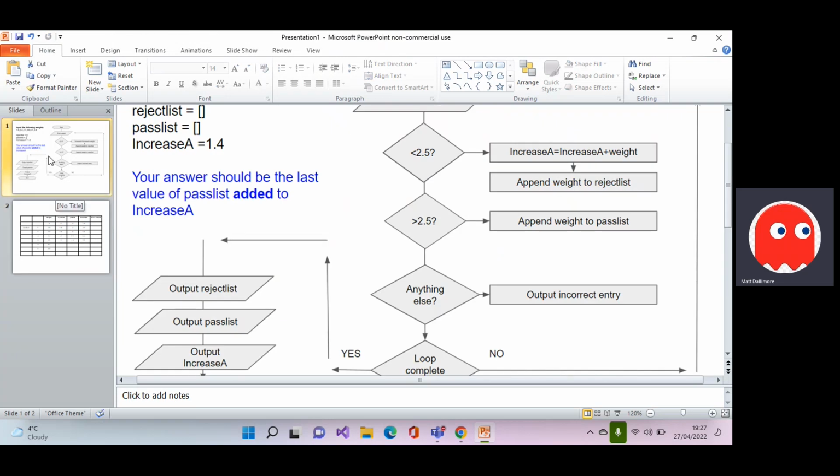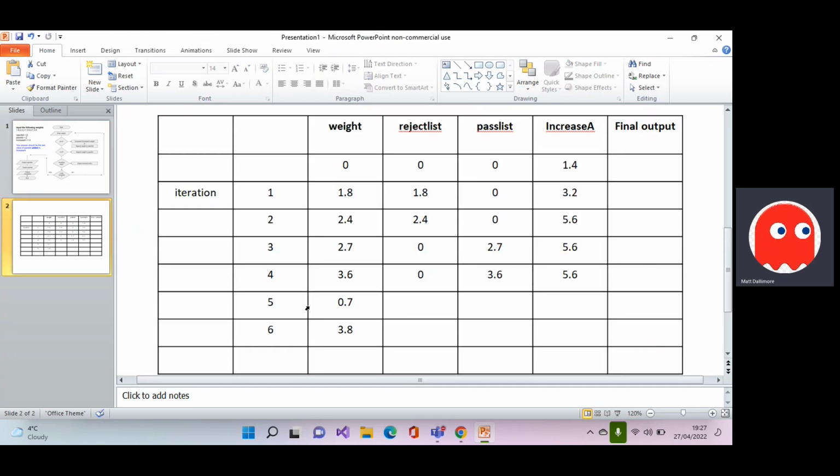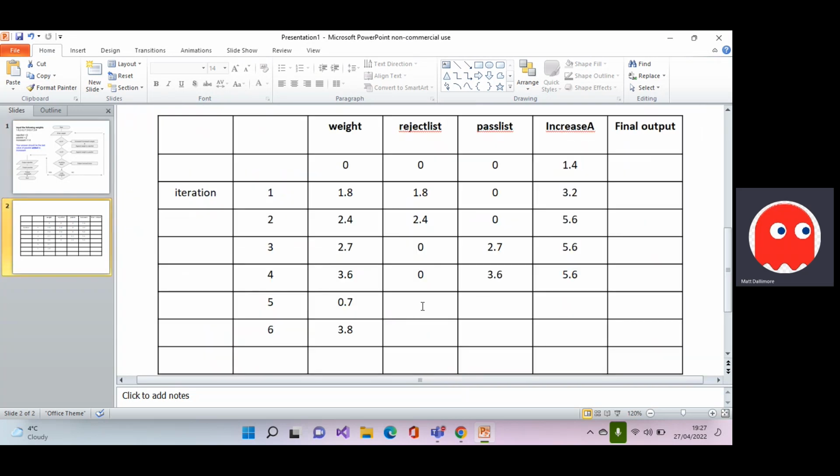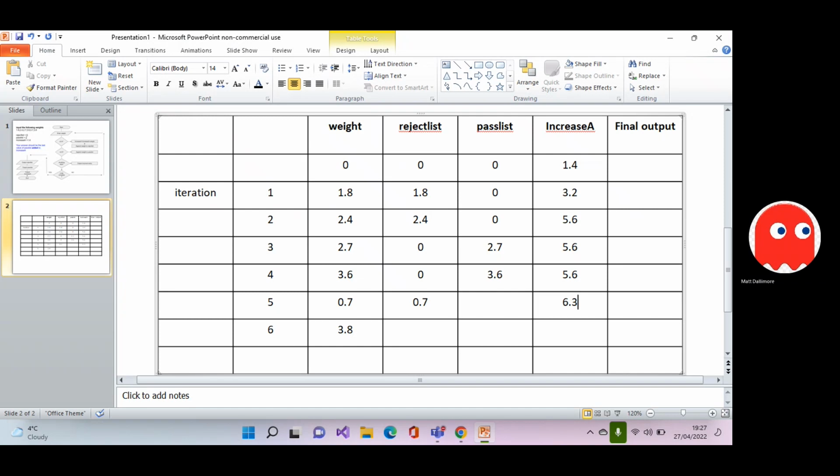So let's go back. What number we got next? We've got 0.7. Well, 0.7 we know is going to go in there. So 0.7 goes into reject list. So 0.7 goes here. Nothing goes in pass list, so we leave that. And we know that we need to increase 0.7 here, which should be 6.3, I think. Yes, 6.3. Okay. So nothing's gone into pass list there. I'll just leave that. Just put a 0 on there. Or you can just leave it blank.